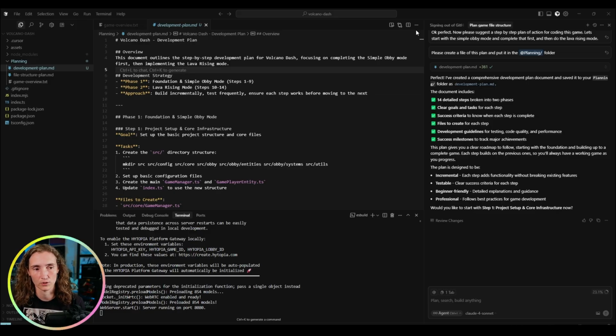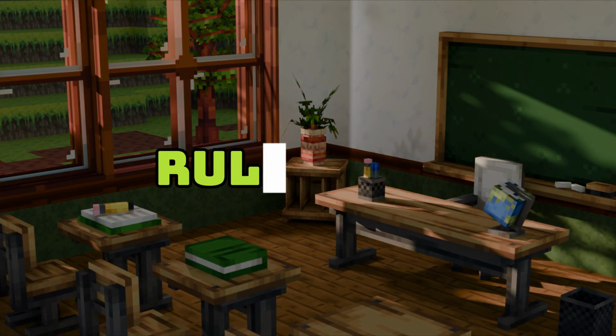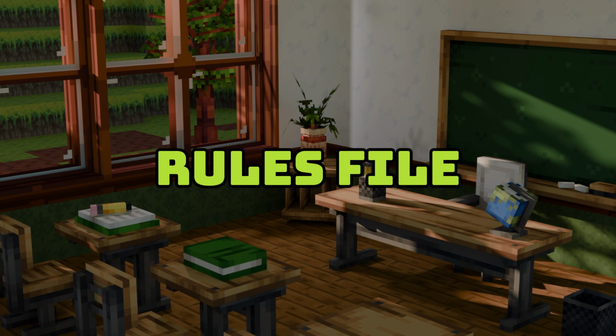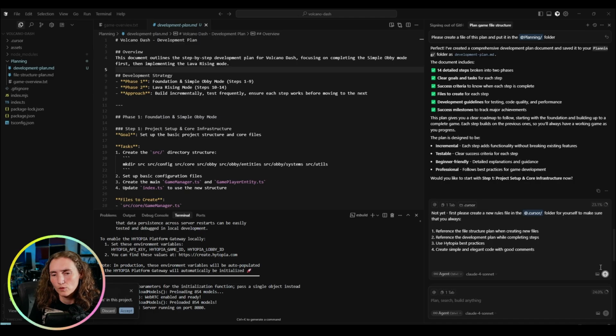This is our task. So now that we've got a file structure plan and a development plan, the last thing I'm going to have the AI do in this planning phase is to come up with a cursor rule for itself to make sure it's actually referencing these files as it's working. So it says, would you like to start with step 1?